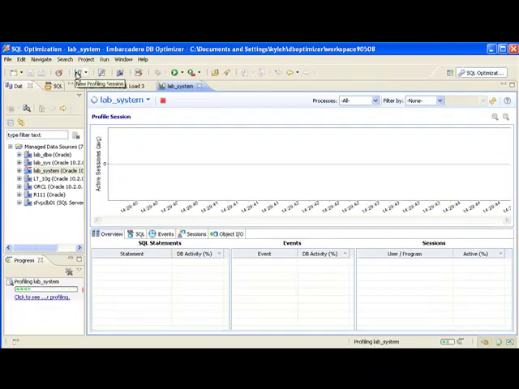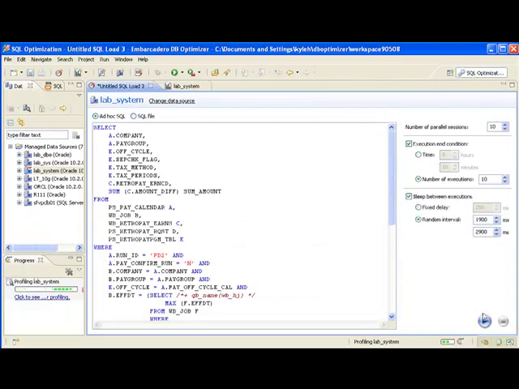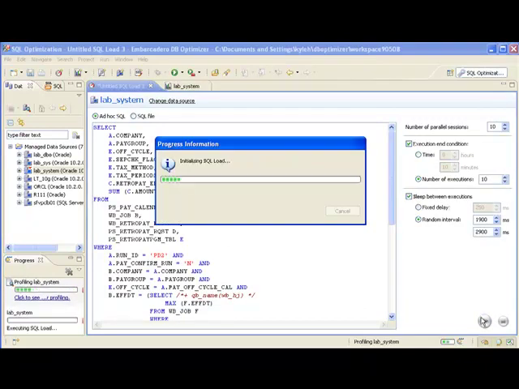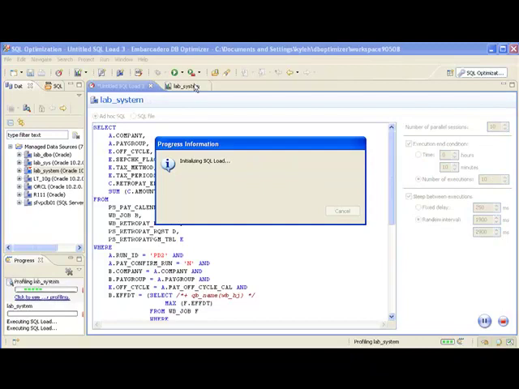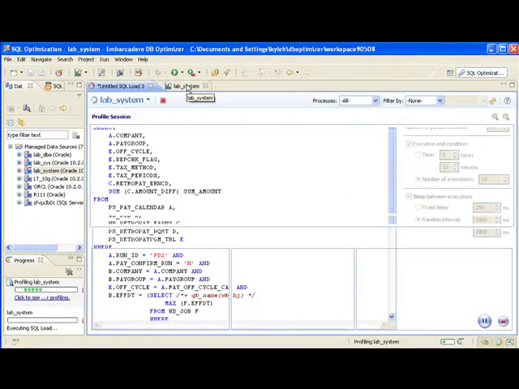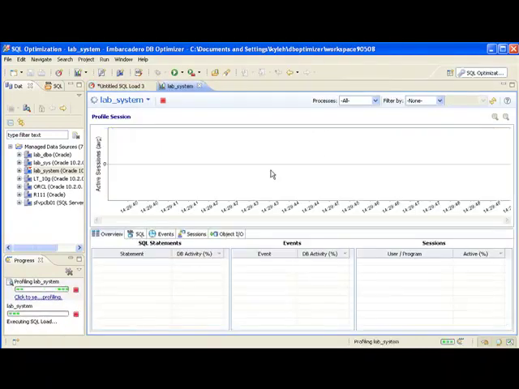Profiling again is done with a little chart icon. There's no activity in the database, or very little right now. It looks idle. So I'm going to run my load, hit the execute button, and then go back and check out and see what happens on the database.